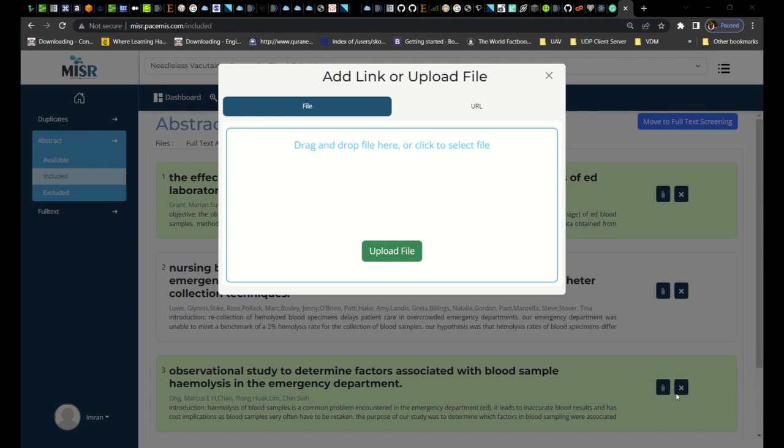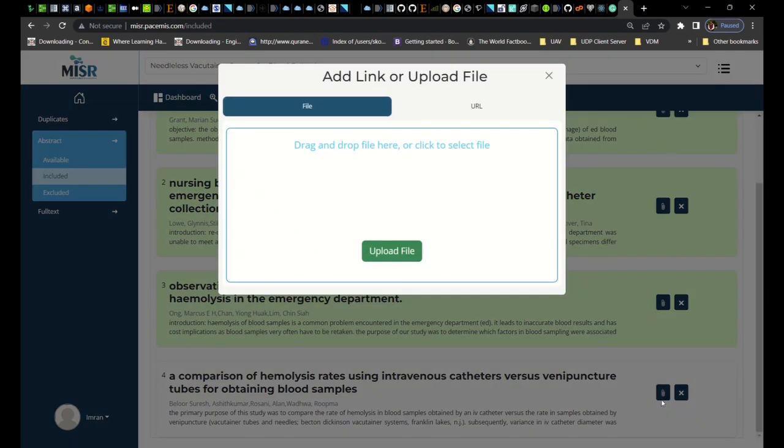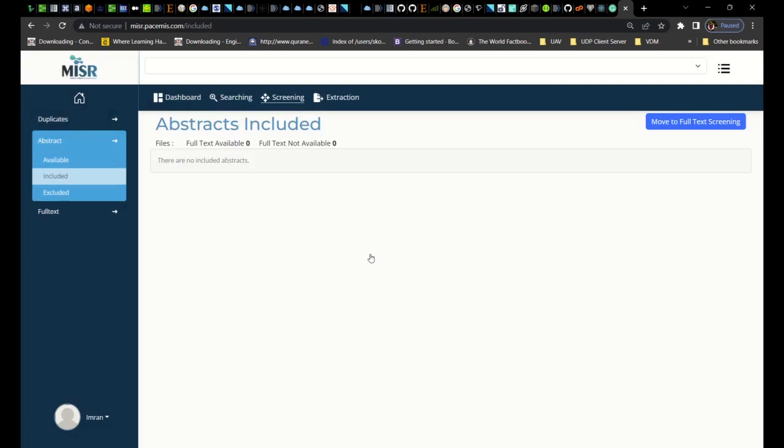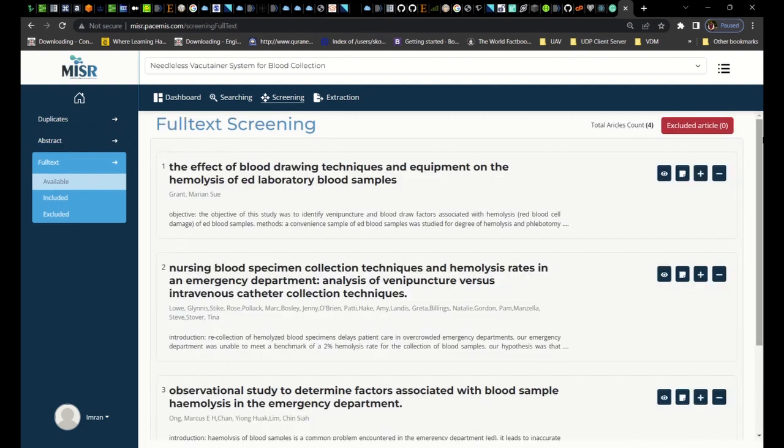The third paper, and after selecting the fourth paper I can move into the full text screening. Now the button becomes enabled and I can go into the full text screening. So I am pressing this button.